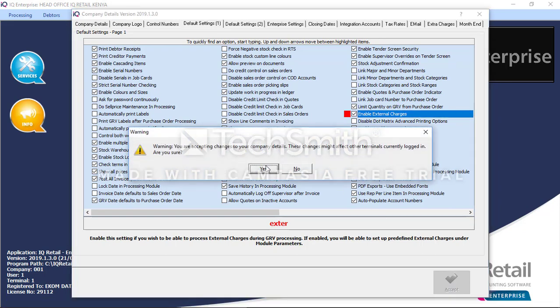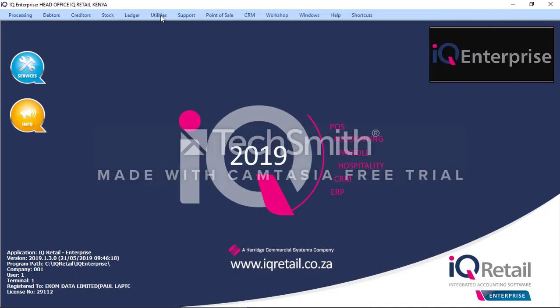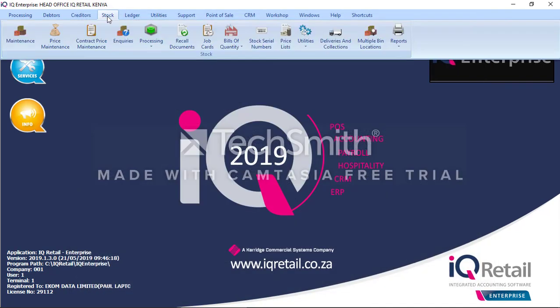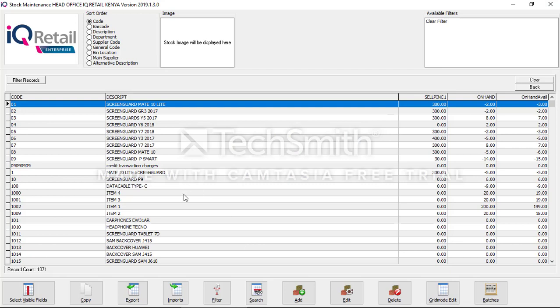Now, the second thing you need to do is add the charges that you'll be applying in your invoice or in your GRV. You want these in the stock maintenance. So let's, for example, add 2 or 3 charges that you'll be applying to our GRV or invoices. I will add them very quickly.